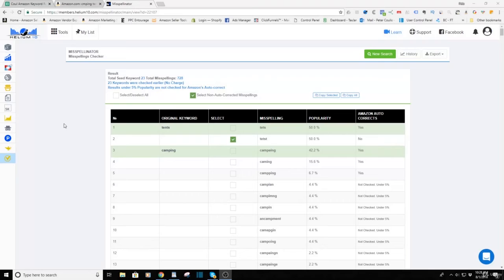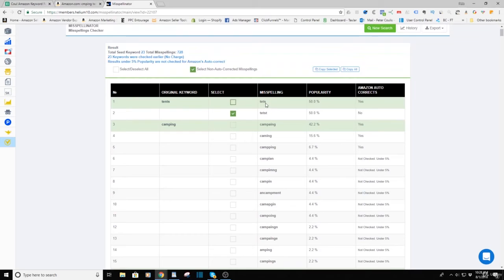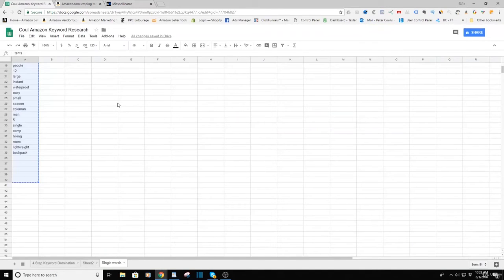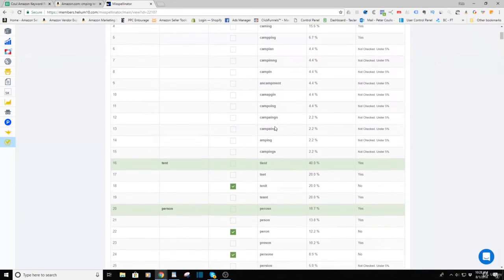So what do we decipher out of this? Well, the thing you want to pay attention to is this column here. Does Amazon auto-correct for these misspellings? And most of the time, it'll already be selected off if you have this filter up here, select non-auto-corrected misspellings. So look, not every single time will they be relevant enough for you to actually throw in, but I guess this is a tent misspelling. Amazon does not autocorrect for it. We're just going to make a list. Just copy and paste everything over here, and let's keep going down.